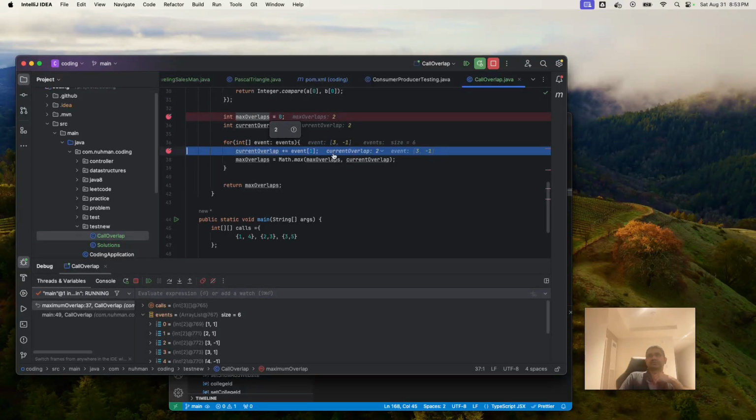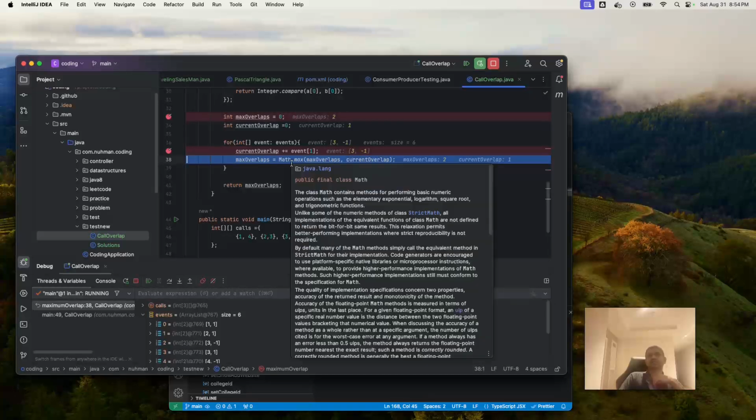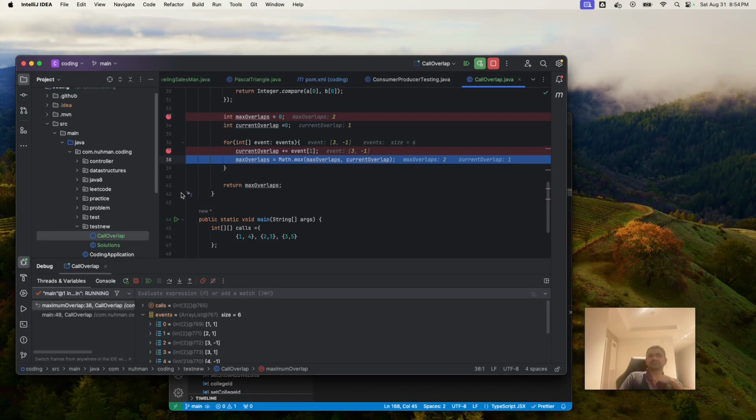If you can see this one, currently the current overlap is 2 and the maximum overlap is 2. The current overlap is going to be 1, but the maximum overlap is still the same. There is nothing we need to do. So we are going back to the next iteration.